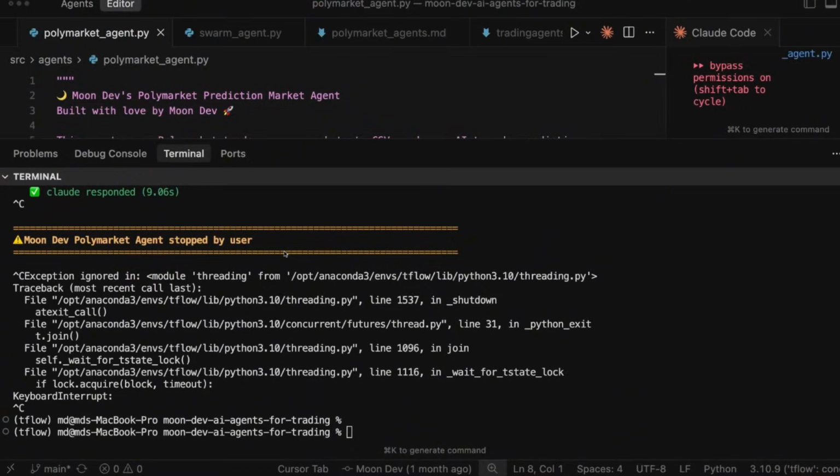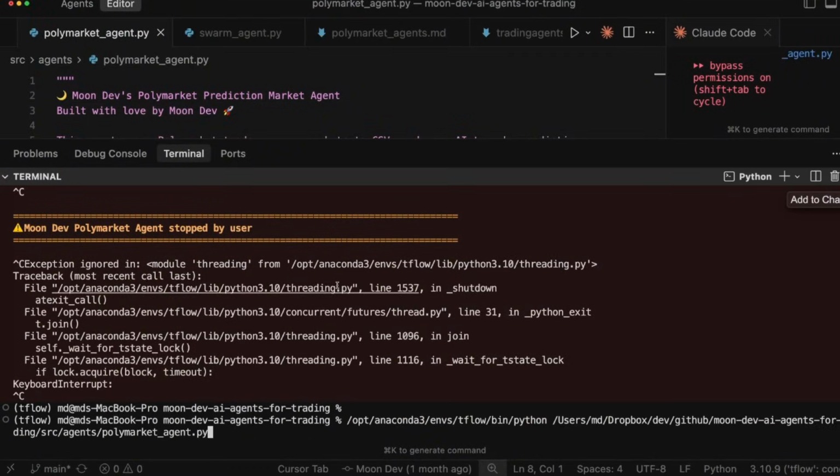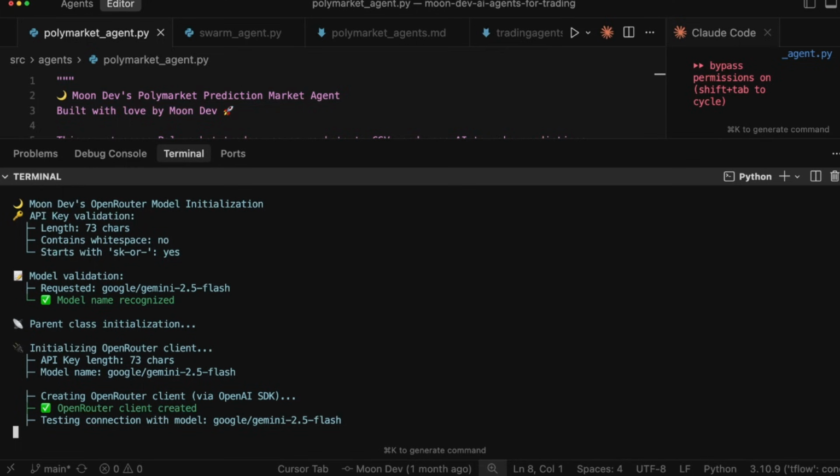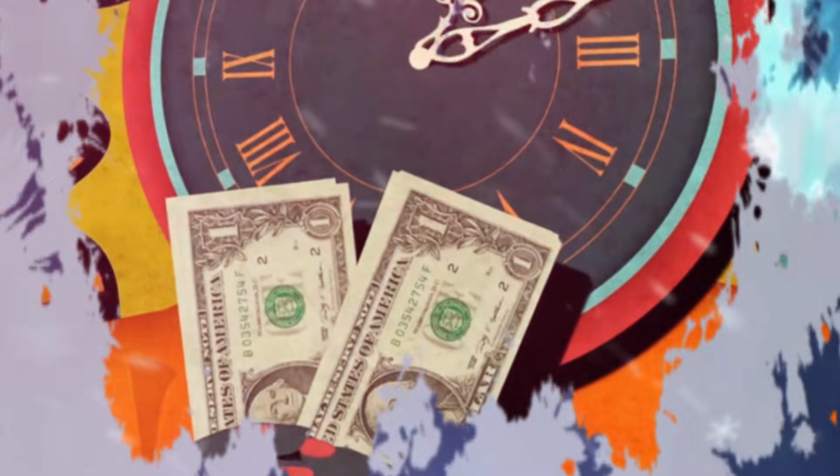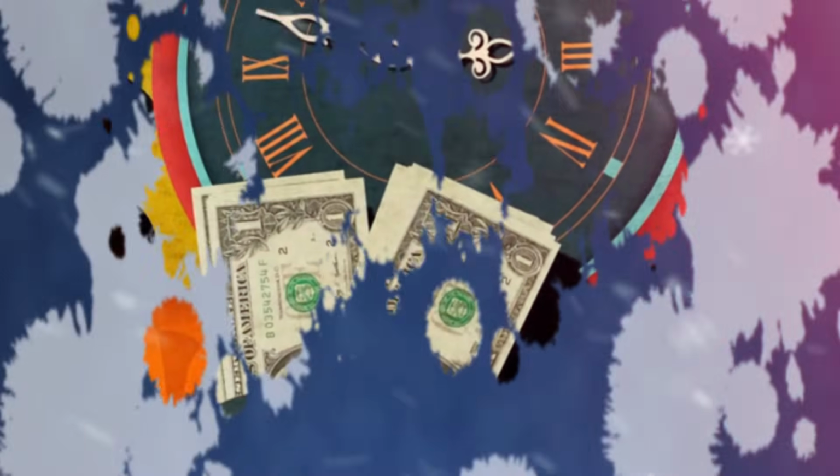Haven't heard of Polymarket yet? Well, okay, you should learn about it. Essentially, Polymarket lets you trade on anything, pretty much all news, events, sports, whatever. So I built a Polymarket agent here, and this Polymarket agent will help me find great ideas.